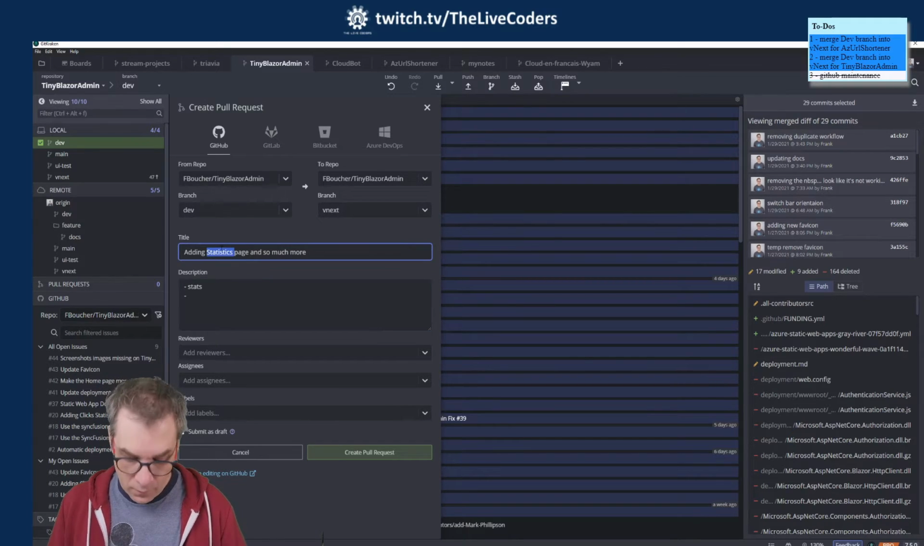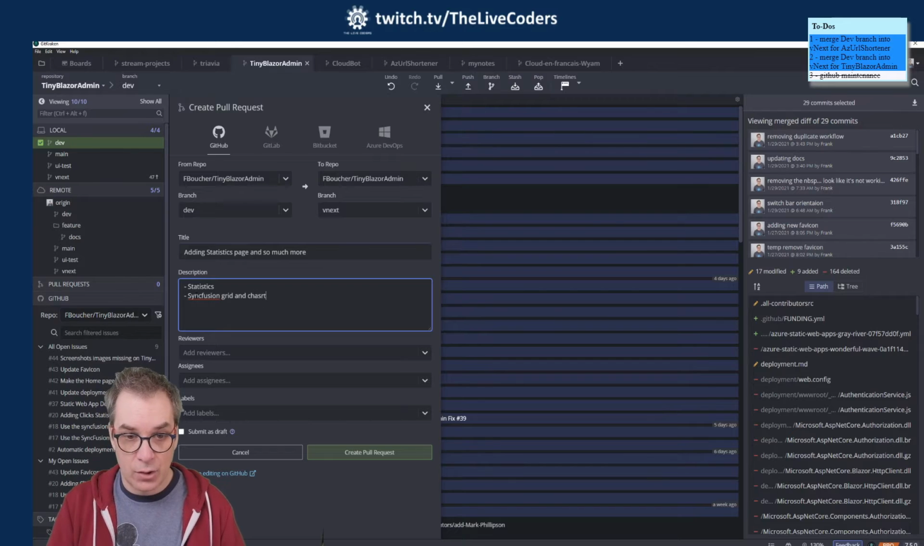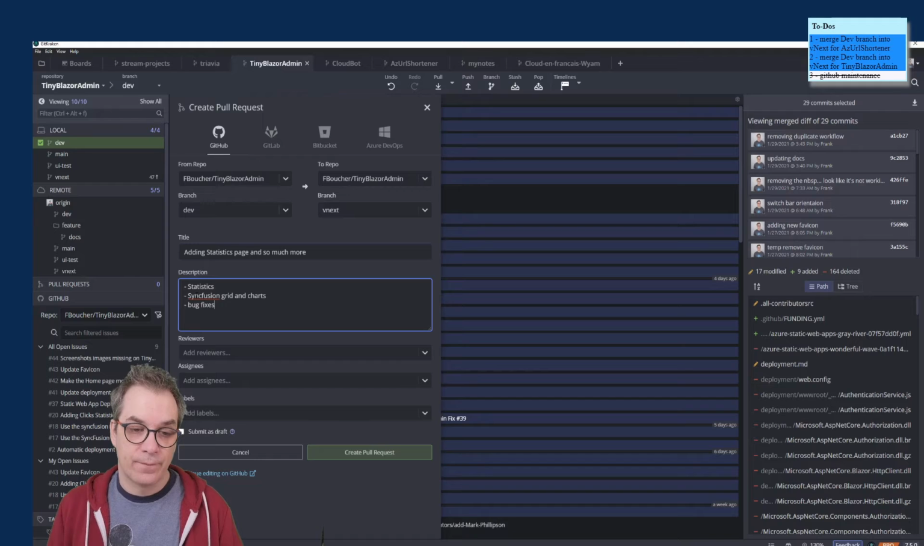It should say Syncfusion, grid, and charts. Bug fix. Is it bug plural and fix singular? How do you say it, bugs fix? It's bug fixes. I feel like this is the one, bug fixes.